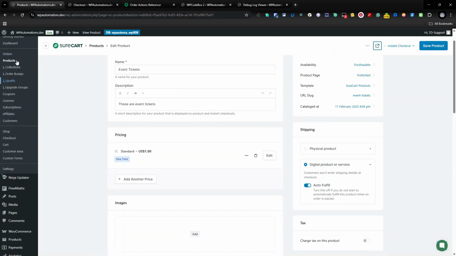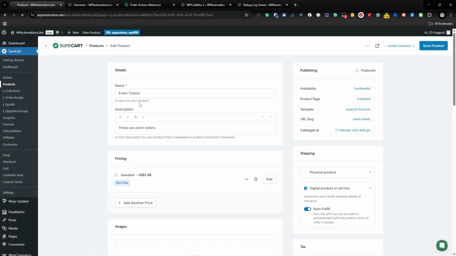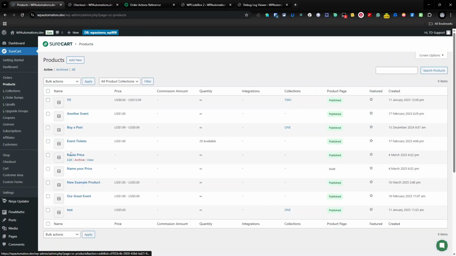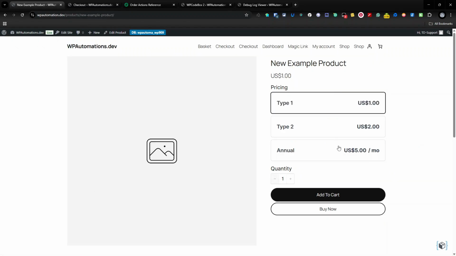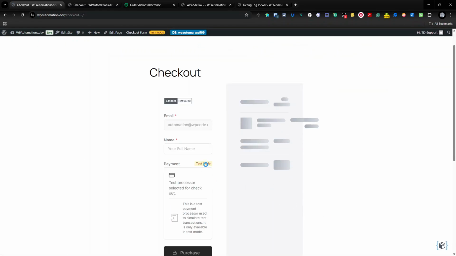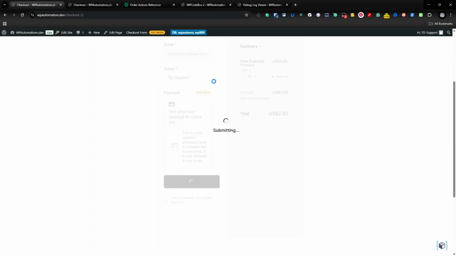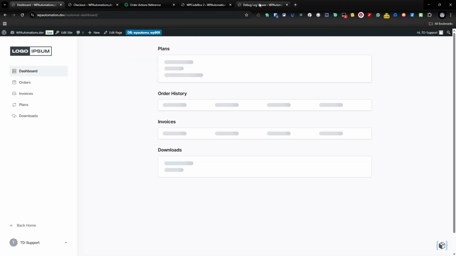I'm going to go back to products, and I'm going to select a different product. I'm going to select this one here to view. I'm just going to view it straight on the front end. I'm going to select type 2. I'm going to buy that now, and I'm going to check it out. And it will finish. And we will have a payload now in our debug log.